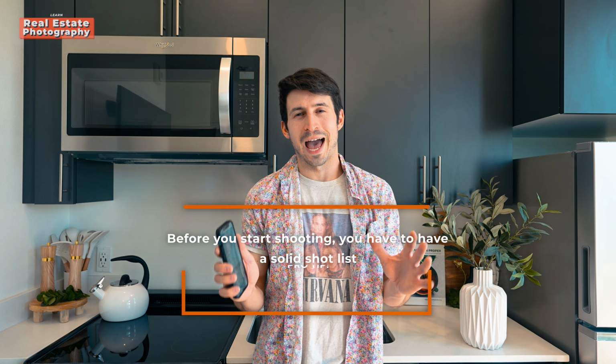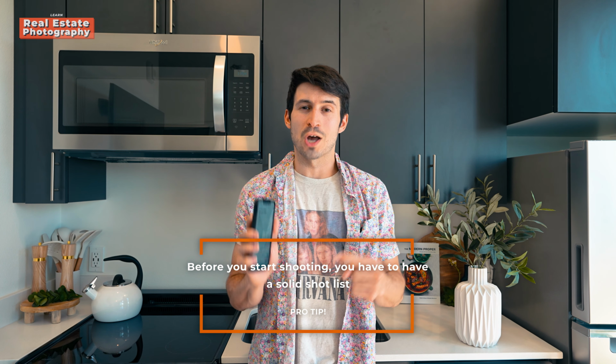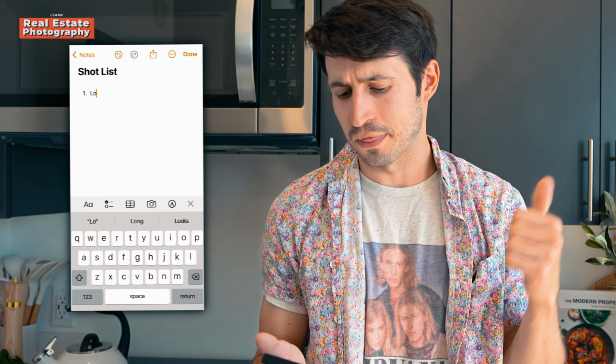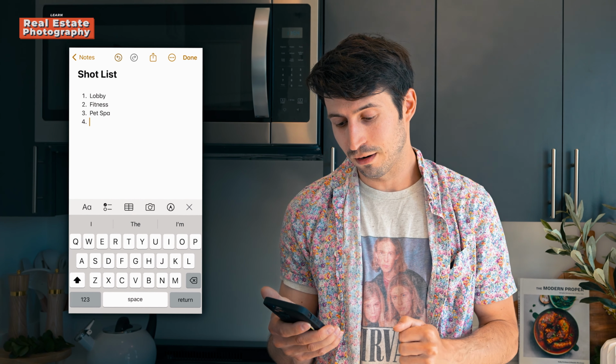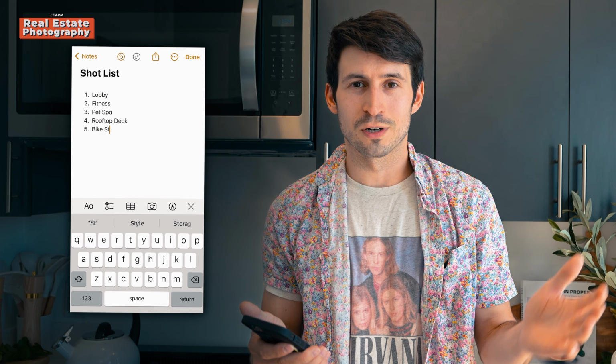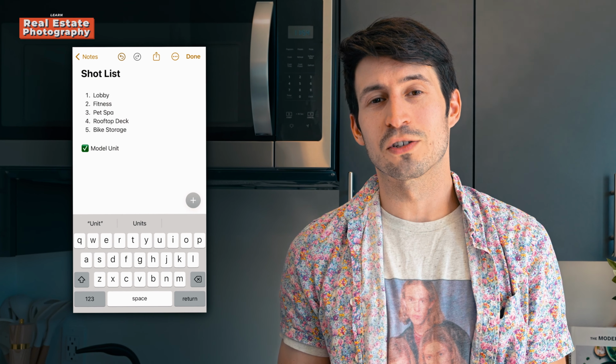Okay, so now the gear is all set up. We're just about ready to shoot. But of course, the last and most important thing is to have a solid shot list. So for this one, we've got the lobby, the fitness center, the pet spa for all the pooches out there. We've got a rooftop deck, we've got bike storage, and then also on top of that, you wanna make sure that you're capturing the model unit. Having that shot list ready to go is super helpful and will definitely keep you rolling and in line and making sure that you're capturing all the right angles in all the right spots.